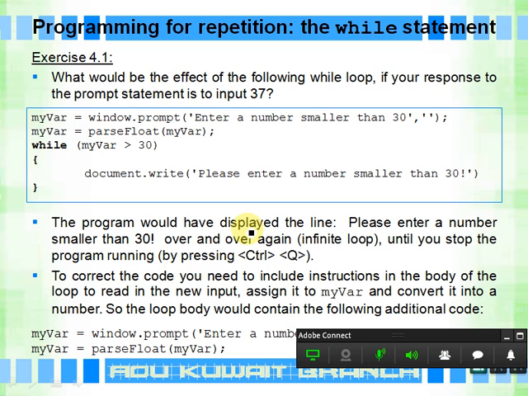There is another exercise. What would be the effect of the following while loop if your response to the prompt statement is input 37? This is your program where window.prompt says enter a number smaller than 30, and you enter 37. While 37 is greater than 30, please enter a number smaller than 30. Now what will happen here if you enter 37 instead of a number smaller than 30?